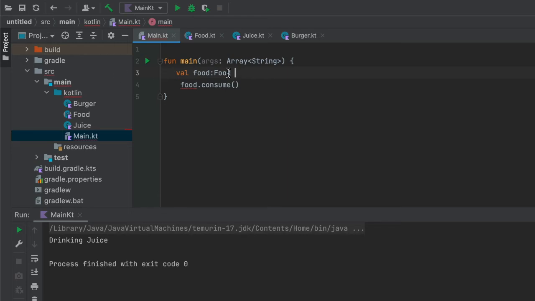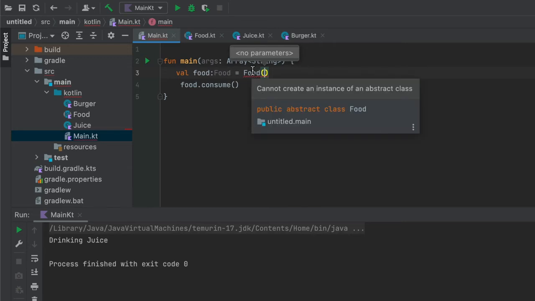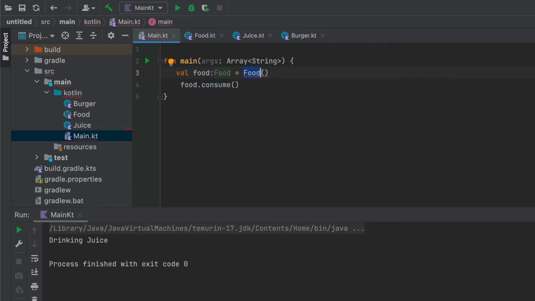So now you can see that I created a parent class reference, and now I try to assign a food class. Initially it won't work because, you remember, this is an abstract class, and an abstract class cannot be instantiated. Now I'm gonna say create a burger for me. So it just created a burger for me, and now you can see the error go away. The reference is still food, but you can see that I have assigned a burger to it.